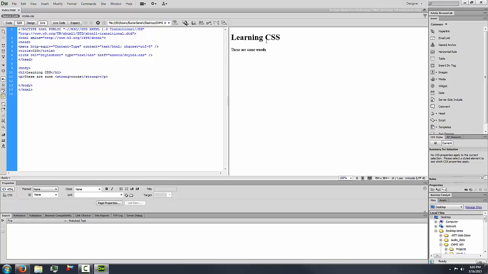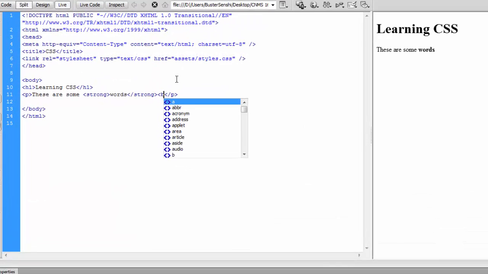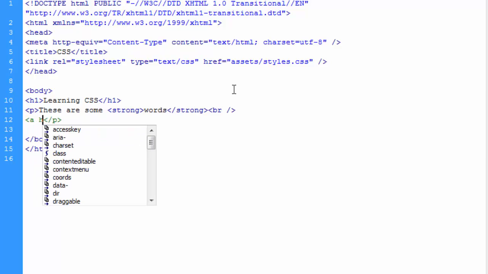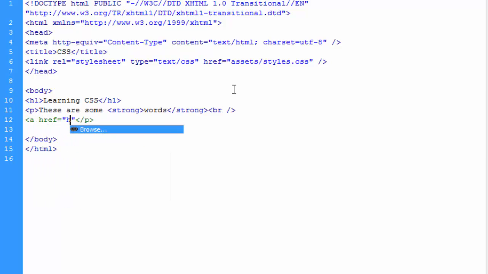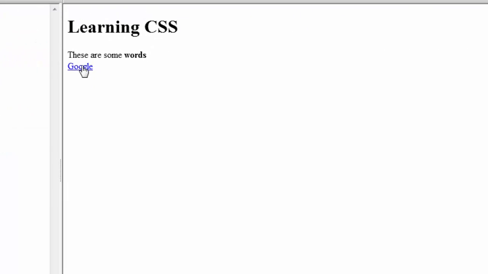So we see that learning CSS is set up and these are some words. Let's go ahead and add a link inside here. Whenever you are linking outside of your own server, you must add http:// or https://, which is used for a secure server. So we see that I've said that I want it to go to Google. So I'm going to say that this goes to Google and close up my A tag. We now see that if I refresh this page, we have Google.